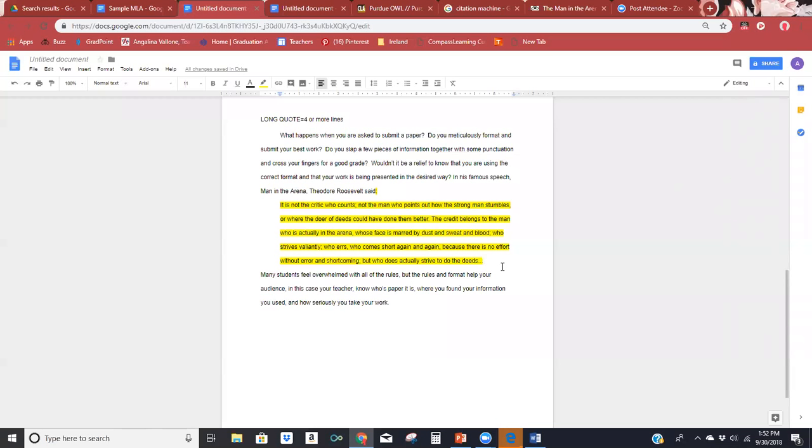Okay? But we still do parentheses, and we'll just say Roosevelt, and it's called Citizenship in a Republic. Parentheses. Okay? So notice this is the rest of my paragraph, right? The starting part of my paragraph, the rest of my paragraph. And I'm going to highlight this so you can see the whole part that goes up to putting that quote in. Okay? So this is what a long quote would look like.